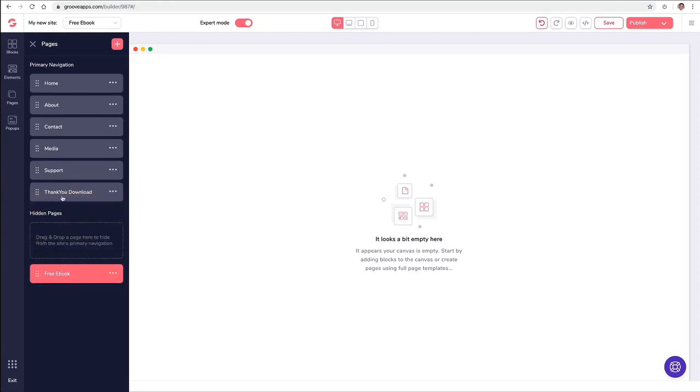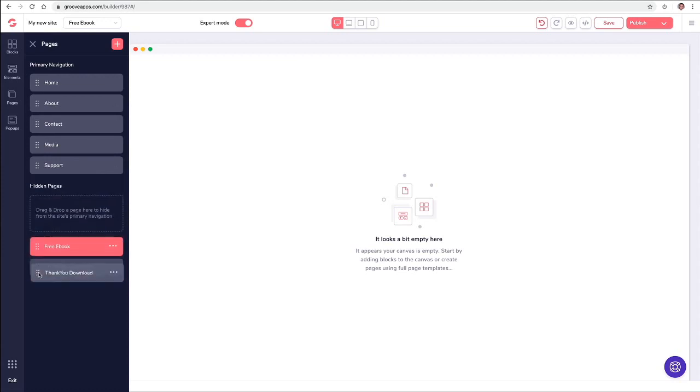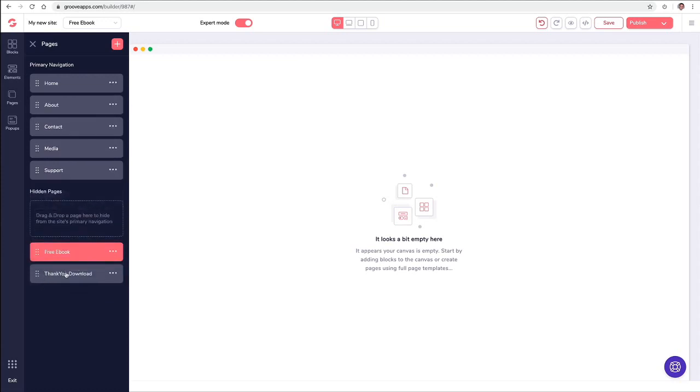And I also certainly don't want them to see my download link. So I'm going to hide that from the navigation and I'm going to put that here as well. And now I have my download page and my ebook page hidden from the navigation.